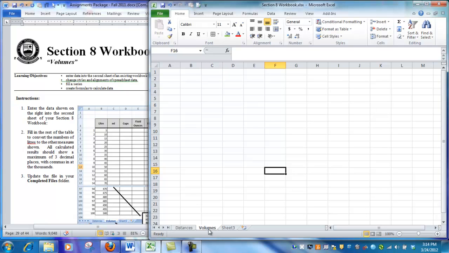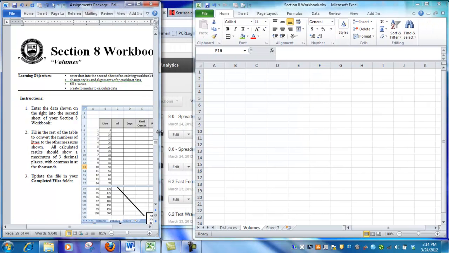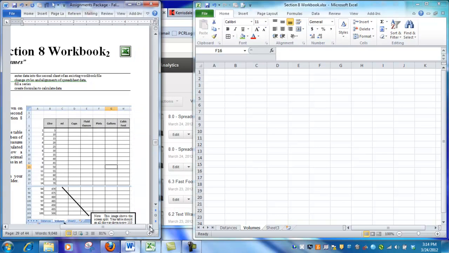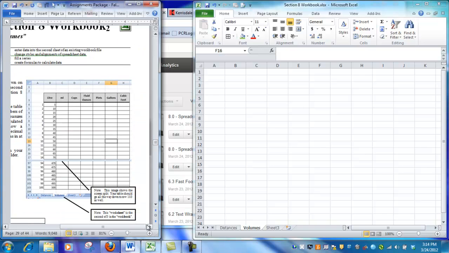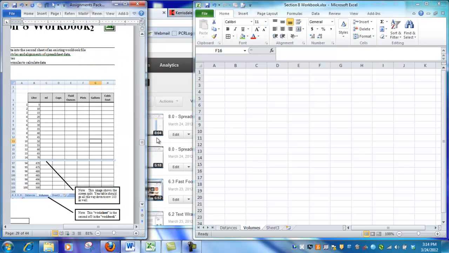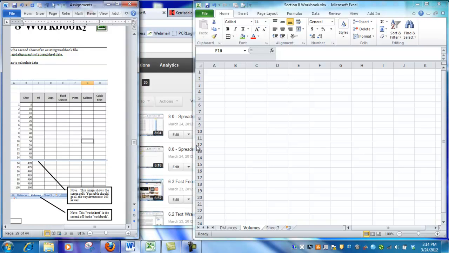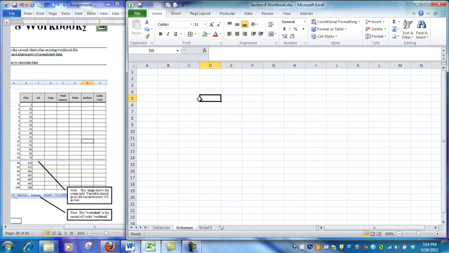Well, let's go to volumes here. I've already created the volumes tab. And we're going to create the same spreadsheet, only a little bit different. It's going to be a little bit bigger, and we've got some differences in terms of its header. Let's give ourselves some space here. There we go. So we're going to start again in B3.